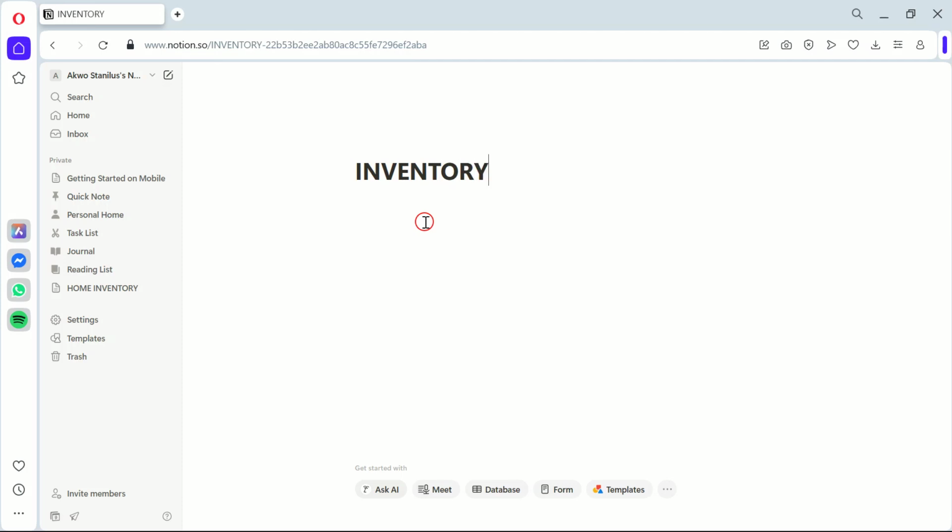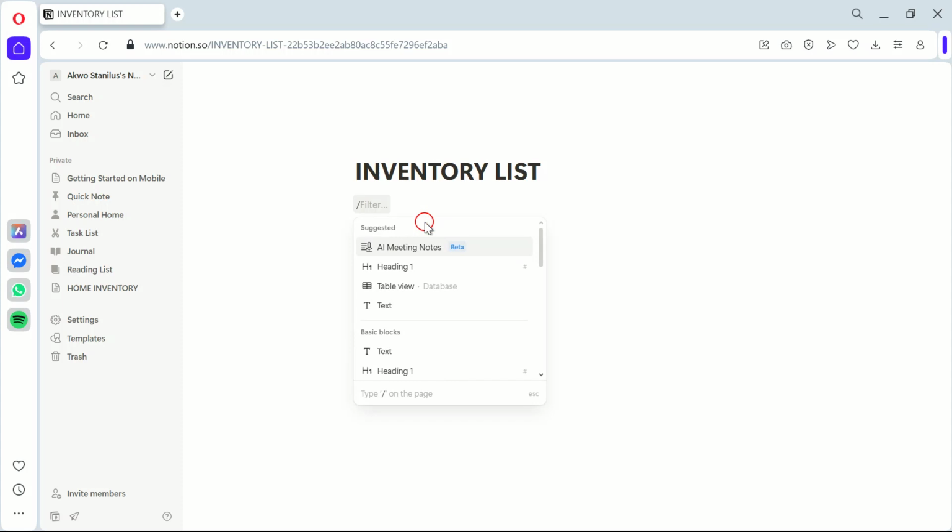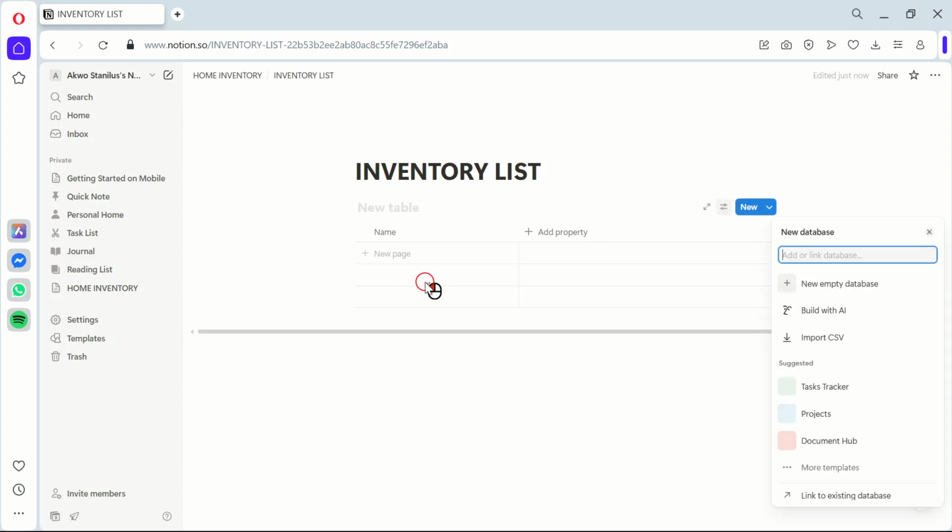Next up, we're creating a table within our page. Click on the Add a Block button, then select Table. This table is the heart of your inventory. It's where you'll log every item alongside important details such as the purchase date, cost, and warranty information.